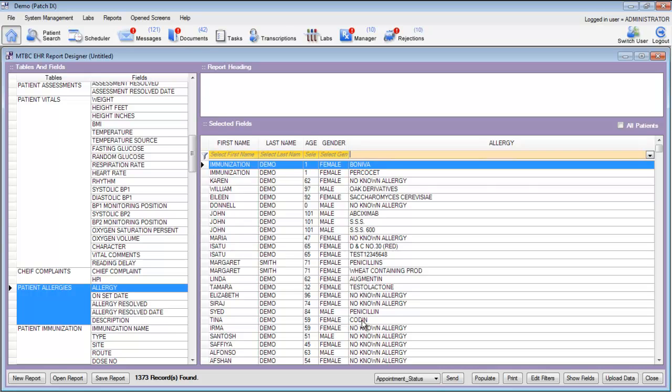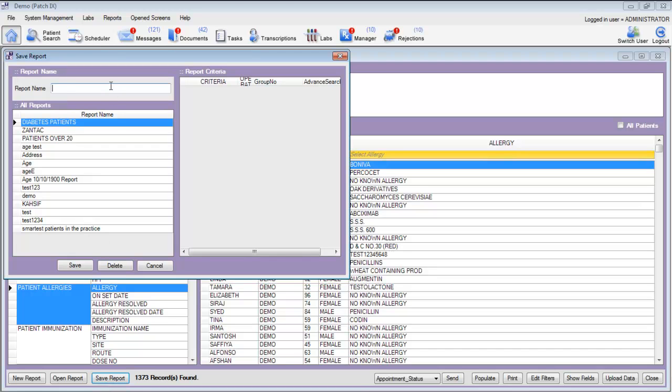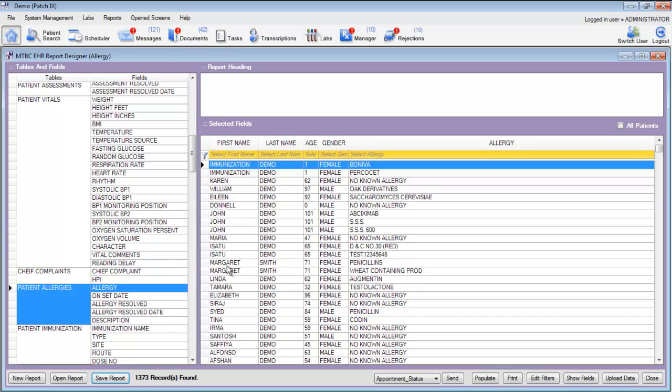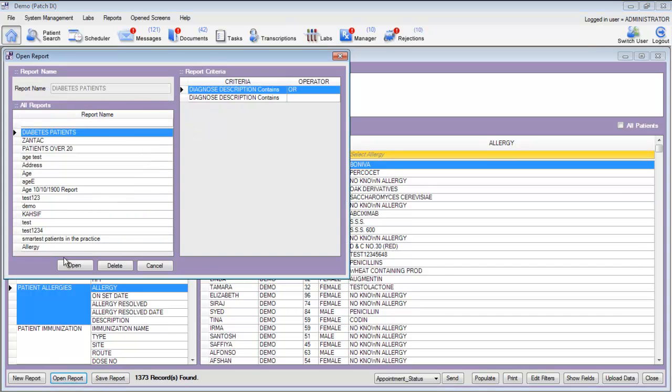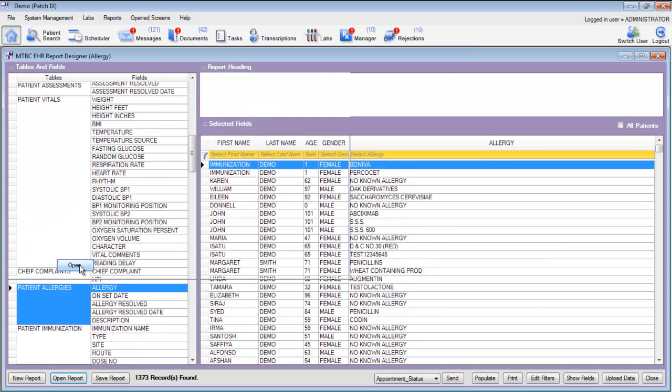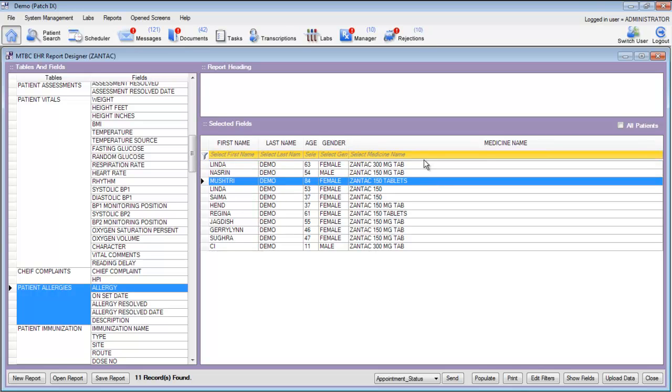The Dynamic Reports module allows you to save a specific report so that you can run it at a later time. Click the Save Report button and give the report a name. Click Save. And that report is now saved. To open the report later on, click the Open Report button, find the report that you're looking for, and click Open. This is a report of all of my patients who are on Zantac, and I've saved this report from a previous entry.